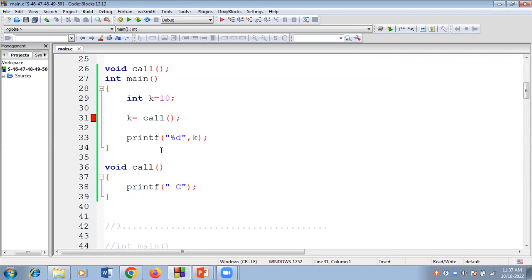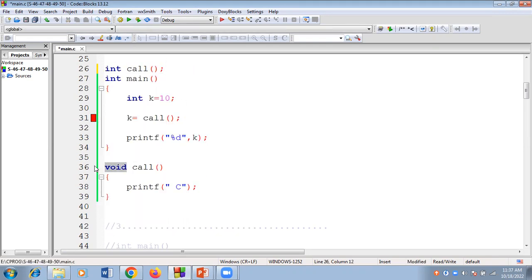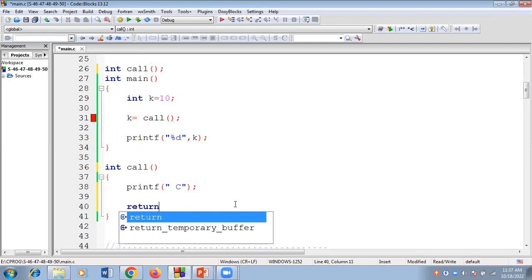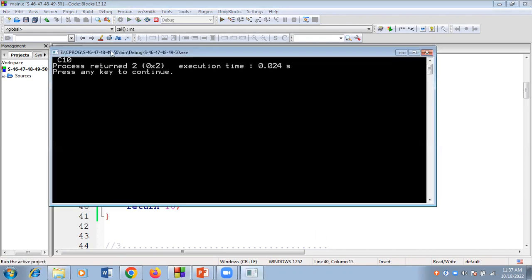See, now here you are calling this and it is expecting something to be stored over here, and this function is not returning anything. Suppose instead of that, I change it to int call, and here I also change it to int. After the printing, return some value.